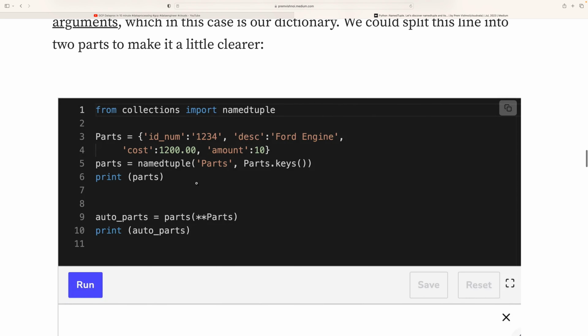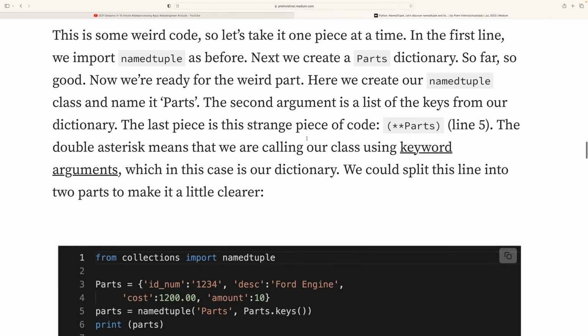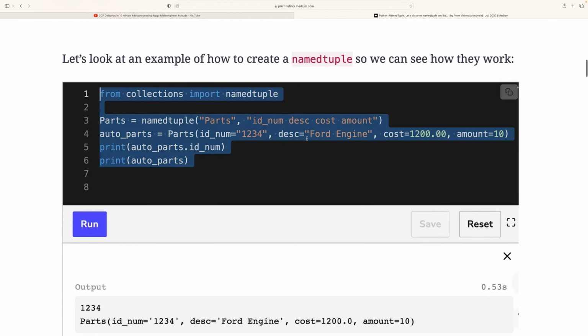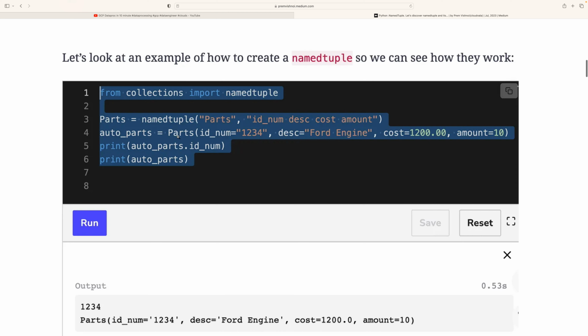I think this is better. NamedTuple.keys and then auto parts and auto parts. So here is what we do before we accept. We create the class. So the idea is here. This is the best way to create it, and we don't need to track the index. We can just use the names.